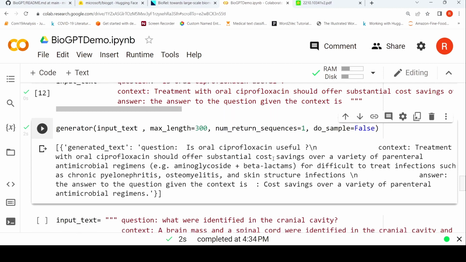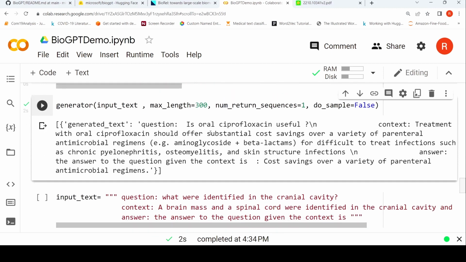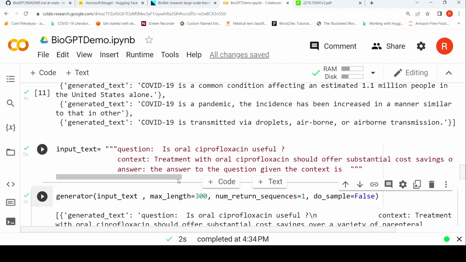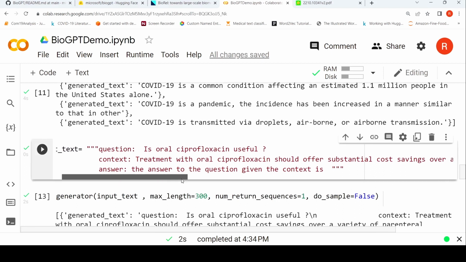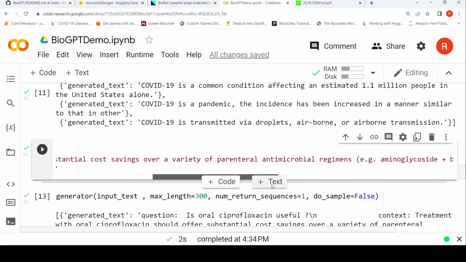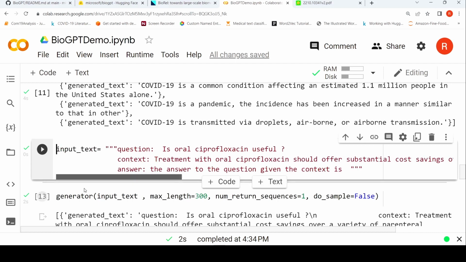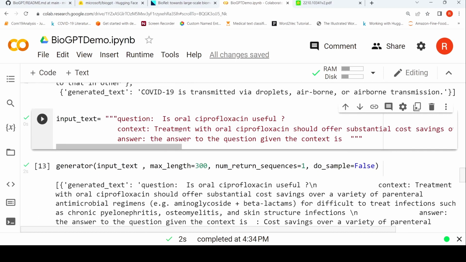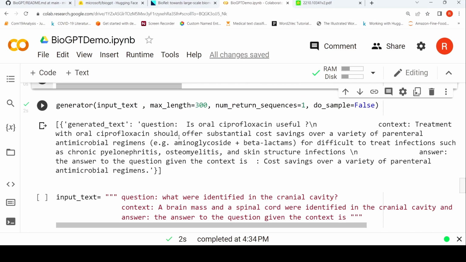Over here, this is the context. The answer to the question given the context is: cost savings over a variety of other antimicrobial regimens. If you look at this text, I asked, is oral ciprofloxacin useful? The context was: treatment with oral ciprofloxacin should offer substantial cost savings over a variety of parenteral antimicrobial regimens. So this is a kind of zero-shot question answering, which I tried over here.